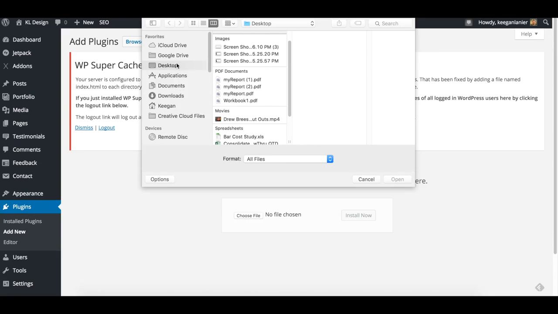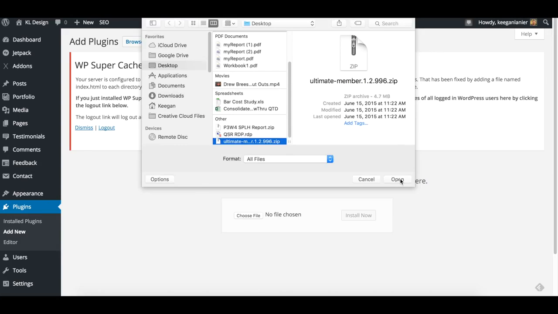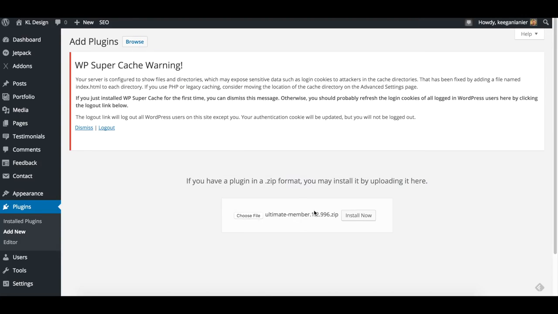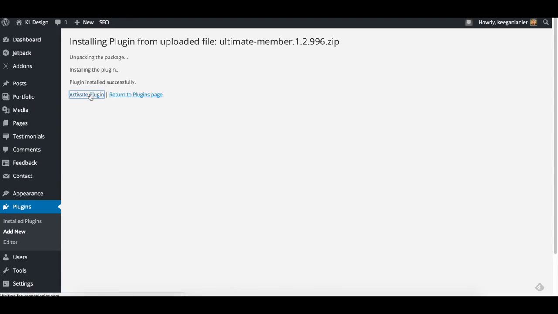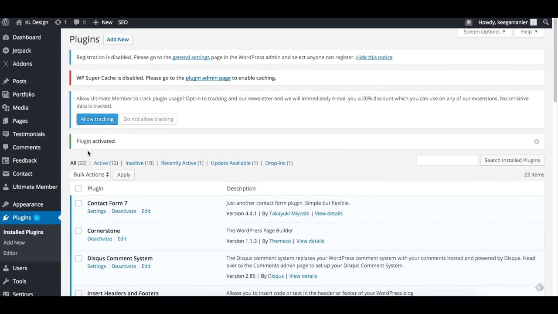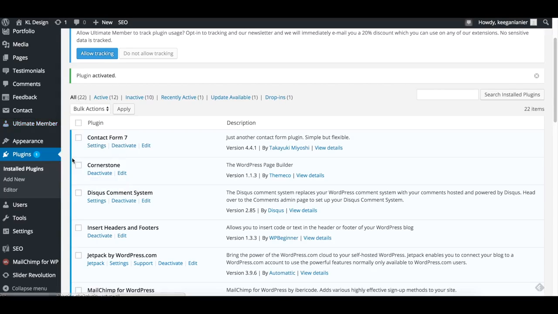So we're going to choose a file, go into the desktop, and then we have the Ultimate Member plugin. So once you've selected it, you've chosen your file and everything's here, all you have to do is press install now, and the rest is exactly the same as we did before. So from here you're going to press activate plugin, and then you'll see here Ultimate Member is installed. And you just have to go through, define your roles, and do whatever's specific for that plugin.